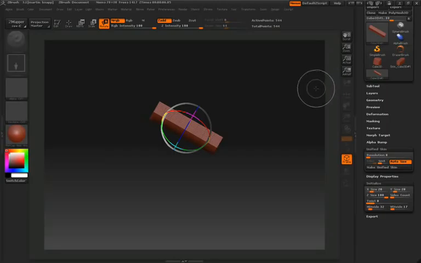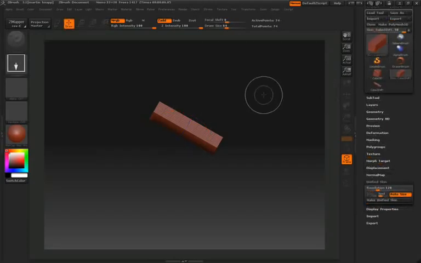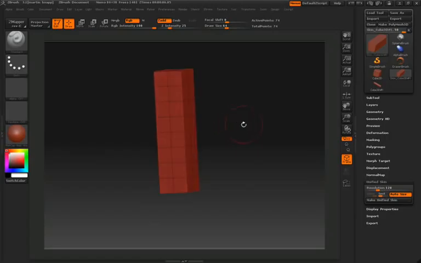Now you'll notice in the tool palette that you have a new unified skin tool that looks exactly like the pillar that we were just working with. The only difference is now you'll notice that the polygons are spread much more evenly across the surface. Now we'll start adding in some resolution so that we can sculpt some high detail into this pillar.